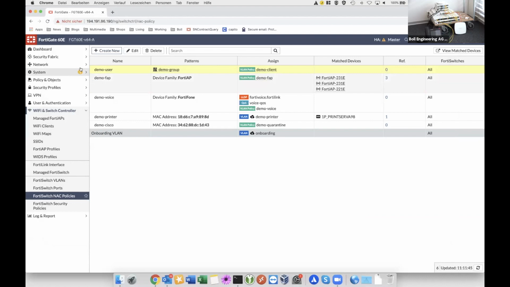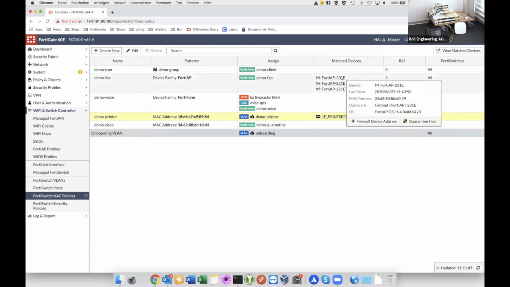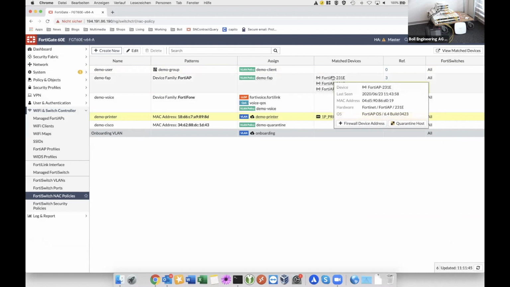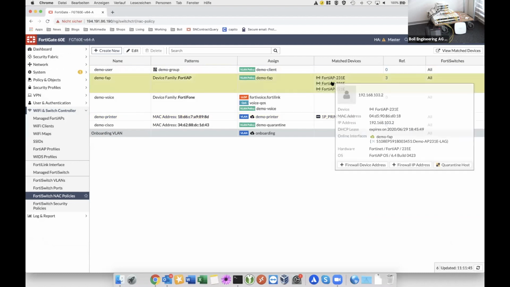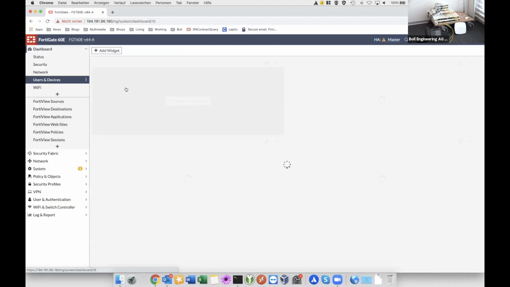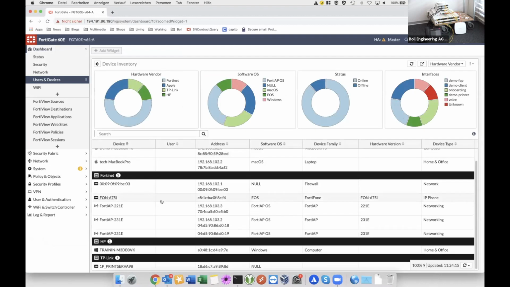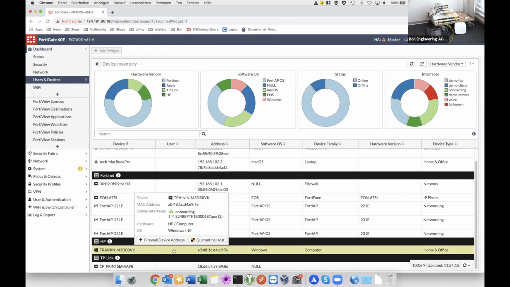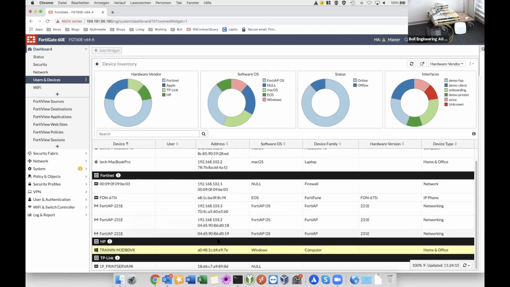Just because I was mentioning this feature before, there are multiple ways to quarantine a device. Basically there are different parts of the GUI where the FortiGate shows you the device information, and you can click on those devices, and there's this button here to quarantine any device. I can do this from here, from the NAC policies. I can switch over to the device inventory and say, here a Windows computer. No, actually we want to use MacBooks. So we quarantine this host.